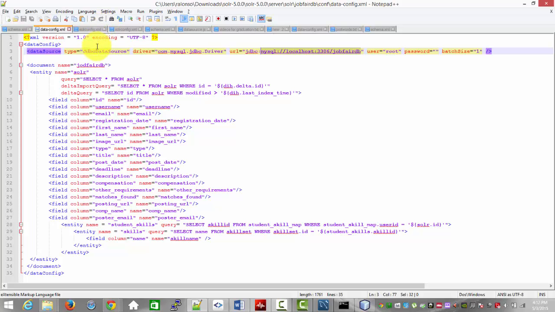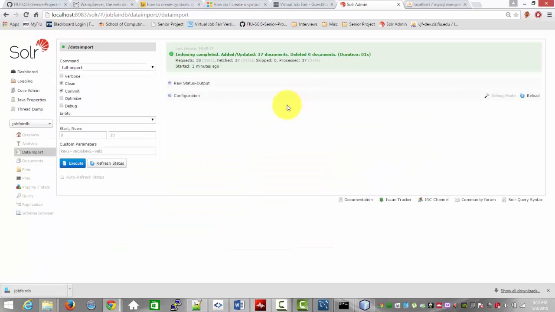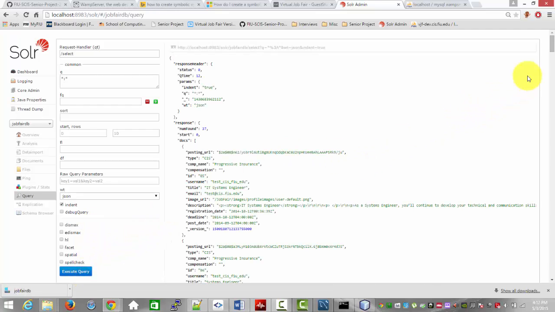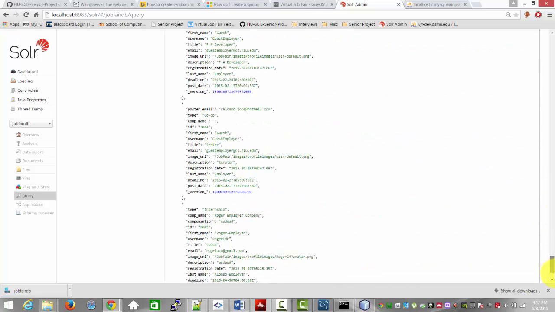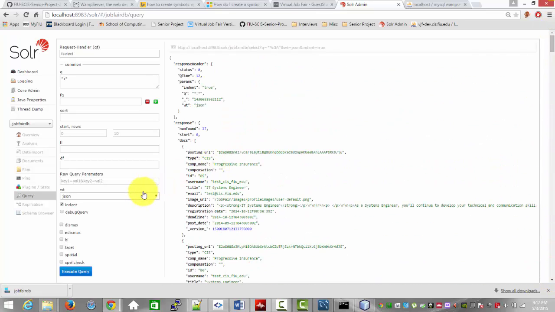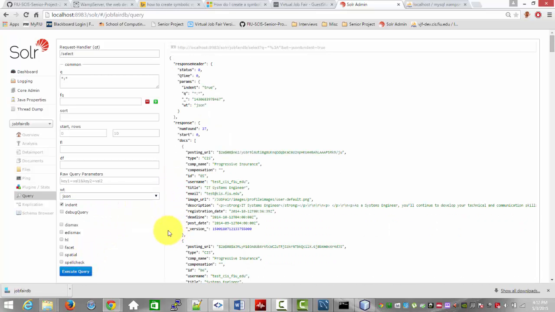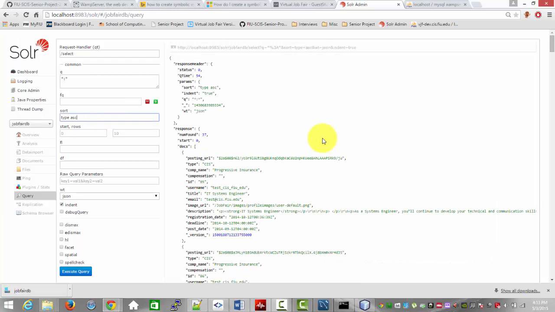So let's take a look at that. If I execute the query now, I get a response of all that I just indexed in JSON format. You can change the format and say I don't want JSON, I want XML, and it's going to give it to you in an XML file. By far JSON is much easier to read. So let's do JSON, and you could say that you want to sort by type, and you want to sort ascending. Whenever you hit it, then it's sorted by type.